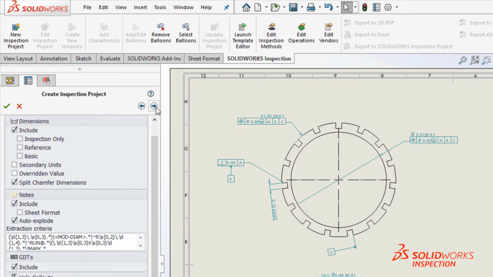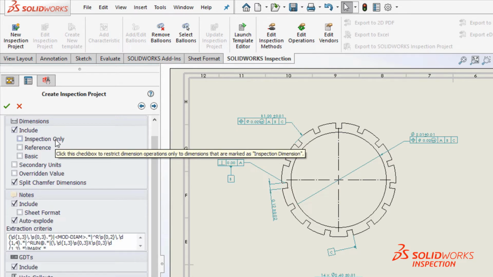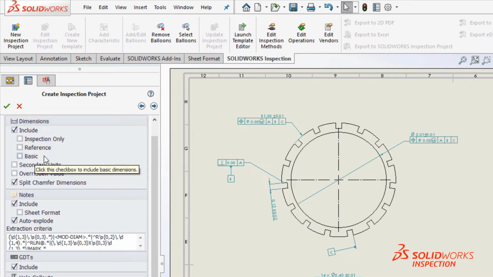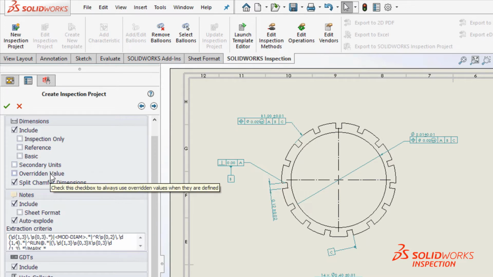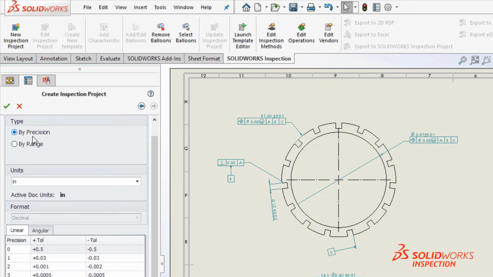Clicking the Next button at the top of the tab will take you to the next section, which will allow you to define which type of dimension to include in the report, and if you want to include notes and GDT definitions. The last section is for defining the unit of measure and tolerances. If the tolerance is defined on the dimension annotation, it takes precedence. If not, we can define that by specifying tolerances based on the decimal point.